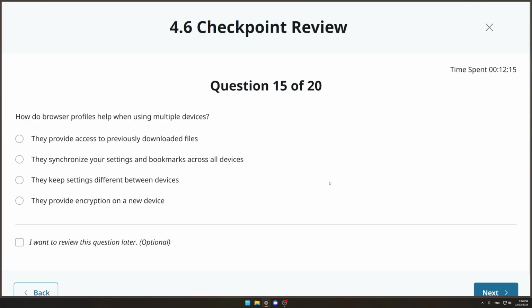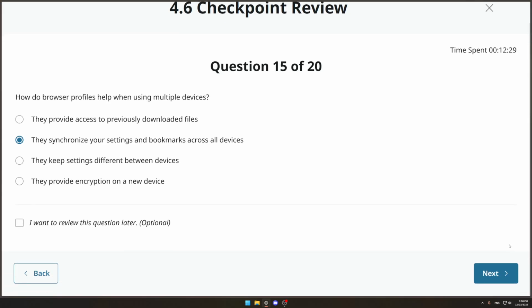How do browser profiles help when using multiple devices? They synchronize your settings and bookmarks across all devices, and a lot of times even search history, YouTube watch history, things like that.